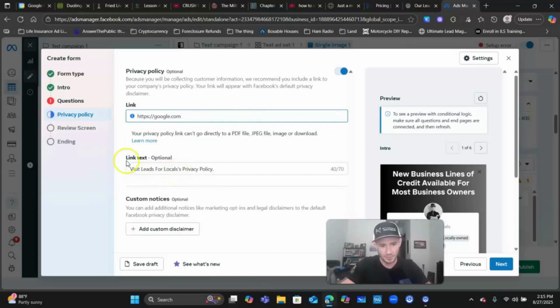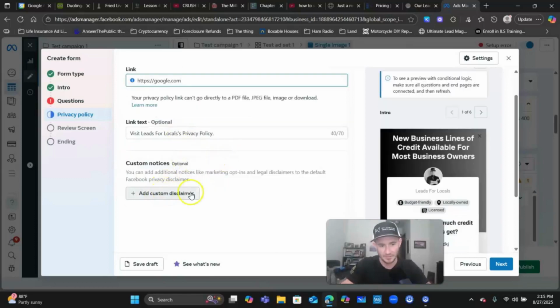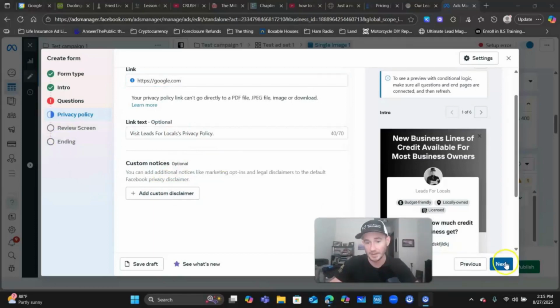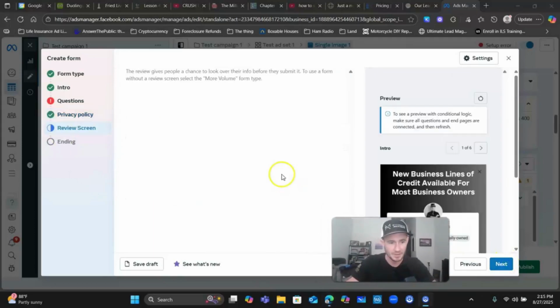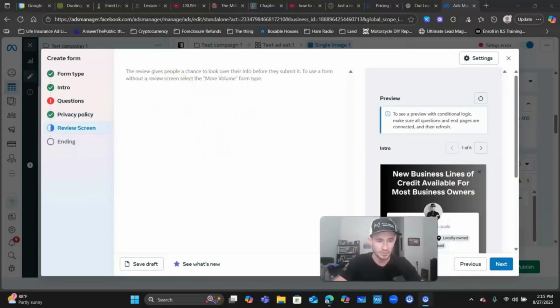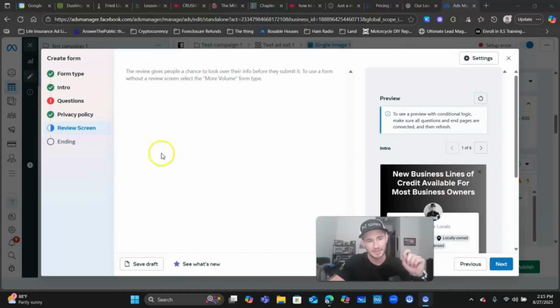Okay, and then you can leave the link text there. Not a big deal. If you have a custom disclaimer, you can use that or add it if you want. All right, click next. The review screen is just showing, usually it shows it over here, but there's nothing that you do here. It's just when you click higher intent in the form type, I think it's form type, then they're going to get a review screen to confirm their contact information.